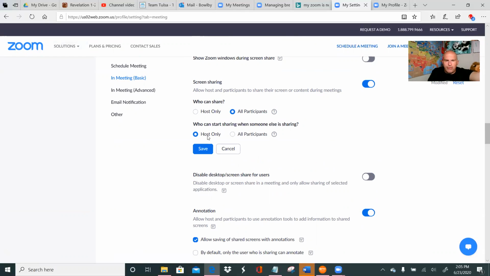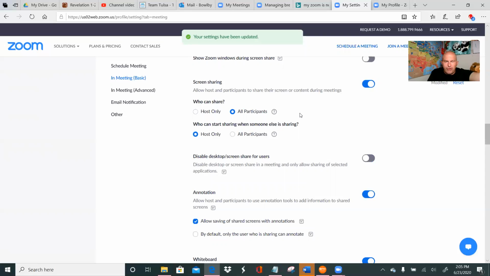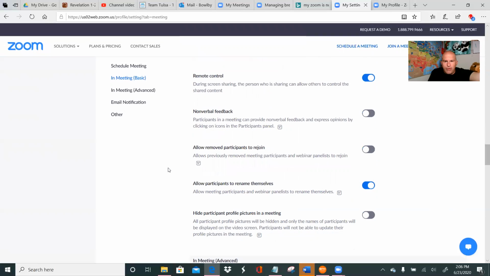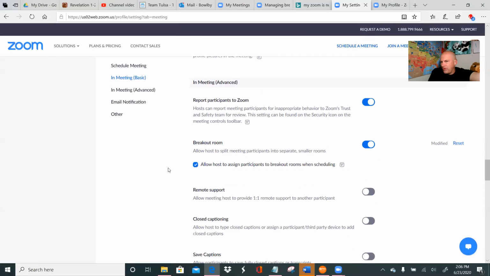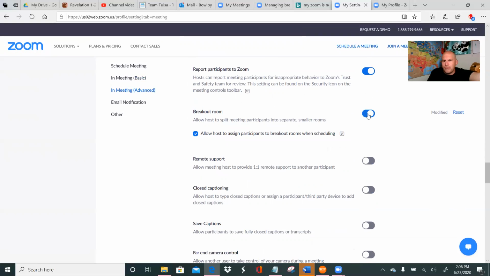So this will automatically save it from the get-go. This works, of course, for staff meetings and that kind of thing. Wouldn't necessarily do that with the students. And this is disabling desktop screen share for users. Anyway, down here is breakout rooms. And I already have it marked. So it was like this before.